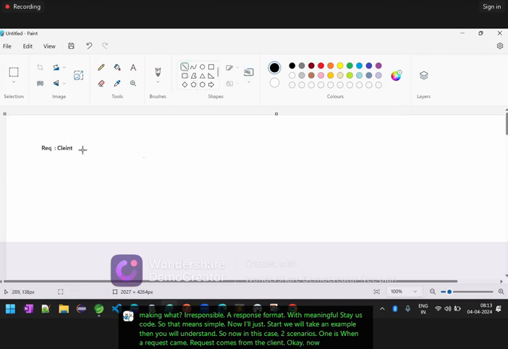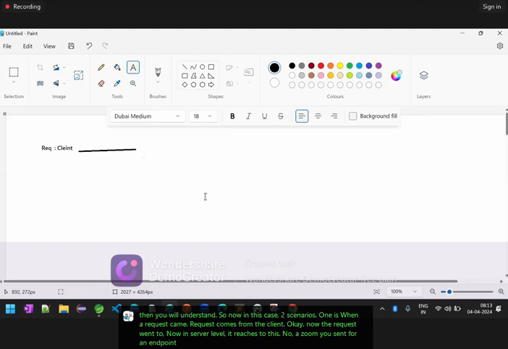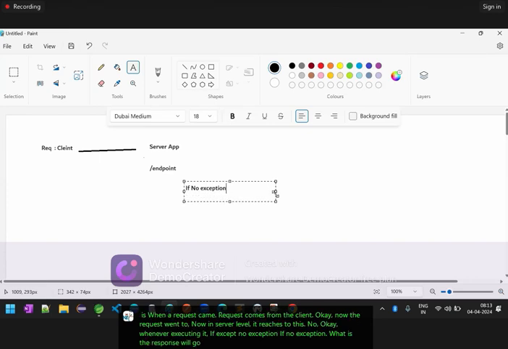Now the request went to the server. At the server level, it reached the server application. Now assume you sent a request for an endpoint. Whenever it is executing at the server level, if there is no exception, what is the response that will go? If no exception, then what is the response?